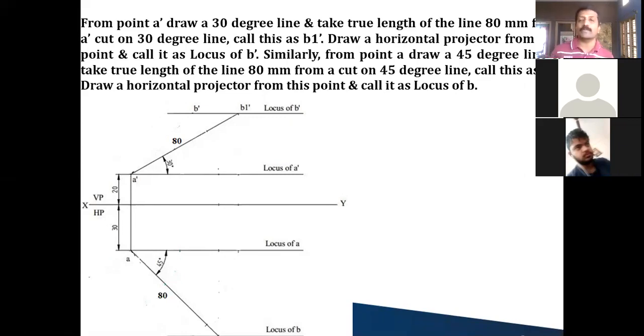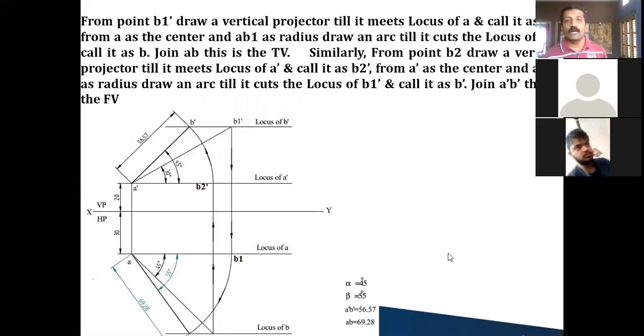Now I have to complete the projection with the procedure. So I'll give it to you now. After this, always remember, this exercise we have done, the line is inclined to both planes. So we made it parallel to HP to get the true length diagram in the top view, and the arc I get while rotating it is the locus. The locus doesn't change, and that's why I have given the locus of A dash, B dash, and A and B. Once again, I'm bringing it back. Similarly, I'm making it parallel to VP also, so that I can draw the true length diagram in the front view. So I'm doing it.